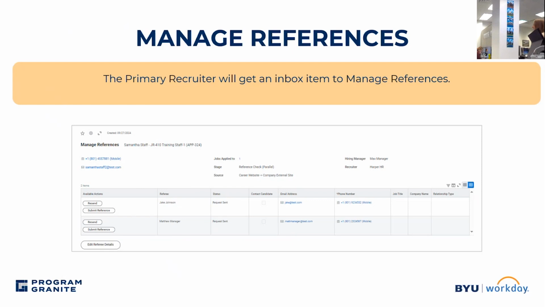It could literally be anybody. But ultimately, the primary recruiter is the one who owns the rec, will move it forward and make sure things go through in a timely manner. And that's why they're in charge of reaching out to the references and things like that.